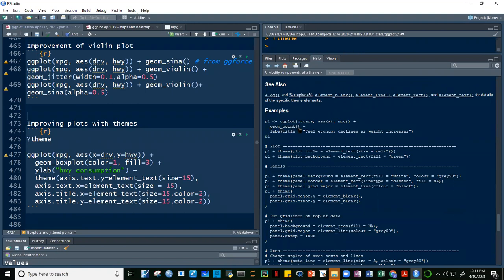So ito, P1 daw is, ito yung data natin, ito yung mapping natin, weight and the MPG, plus ito yung geom_point, plus nagdagdag siya ng label. Okay, so i-plot si P1, and then here, P1 na lang ng P1, plus several themes, no? Okay, may plot title dito, may plot background, etc.